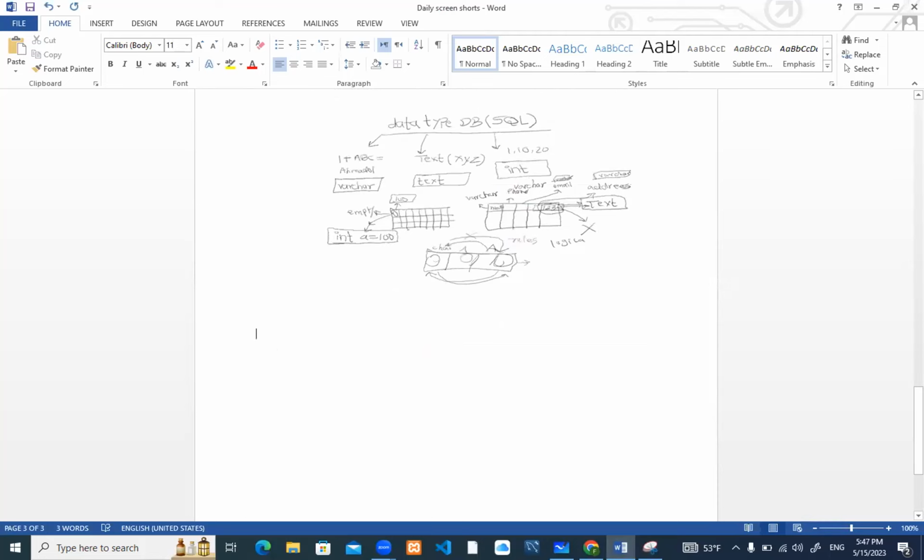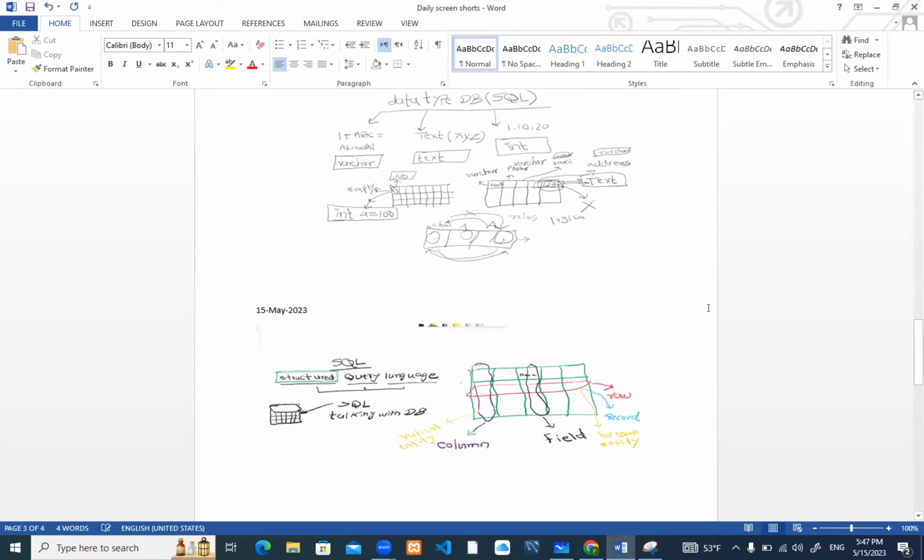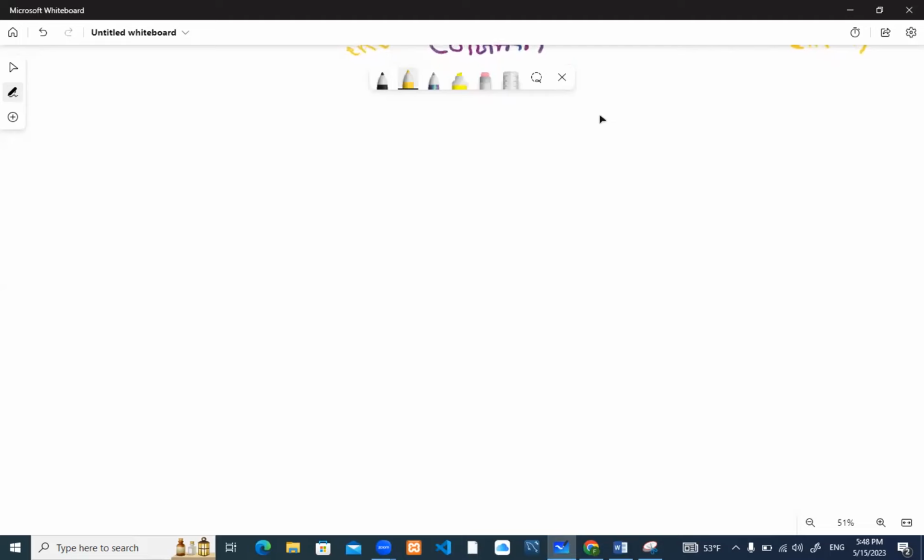Okay, today's date is 15 May 2023. And I will add one screenshot. Whenever you access these files, you will definitely get to know what's going on. Now let's get back to our slide. The next concept inside SQL is the null concept.